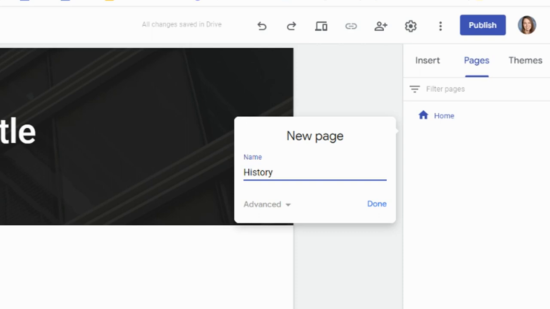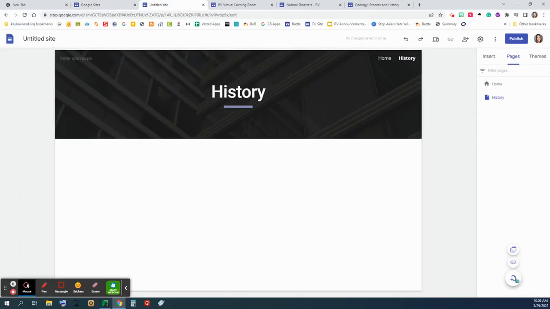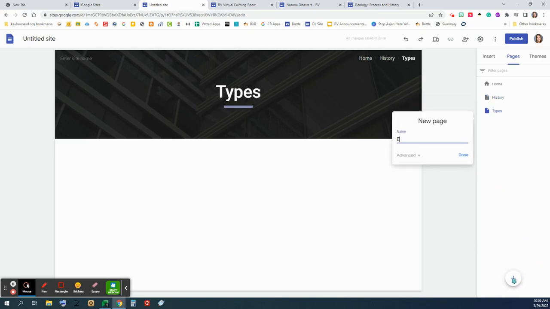So remember how you saw the navigation bars on the left side and the top? I don't want the page names too long, and I can always adjust the title. So I'm going to say History is done. Maybe I want to add another page. Click on that plus on the bottom, add another page, and maybe I want to do Types. And maybe I'm going to do a third one, and I'm going to do Effects, and done.